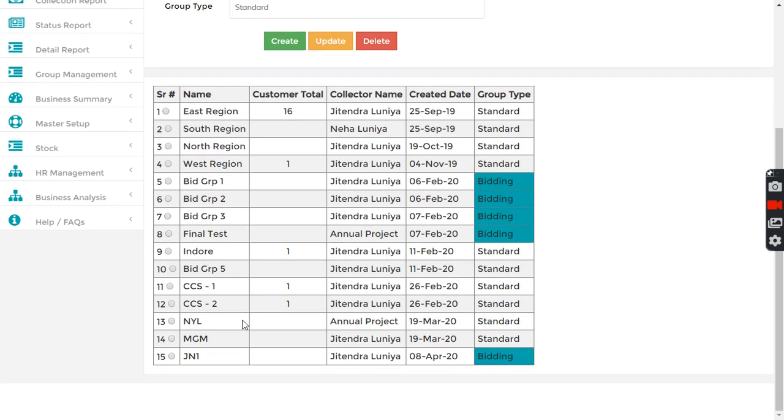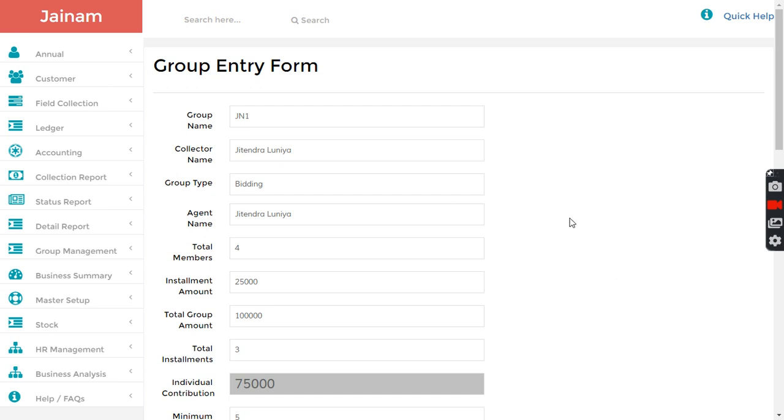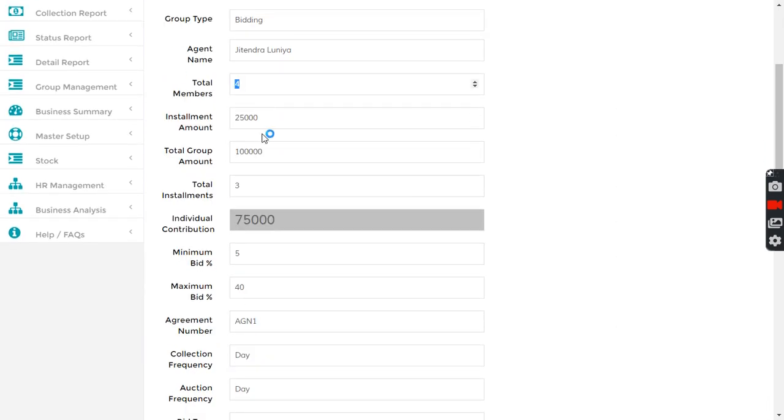So what we are going to do is I have also created a bidding group, that is JN1, and here I have configured 4 members, 25,000 each installment. In per tenor the contribution is going to be 1 lakh, and then each member is going to pay for 3 installments, so actually the individual contribution is going to be 75,000.